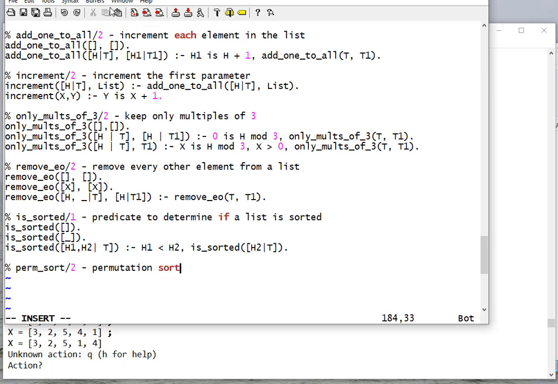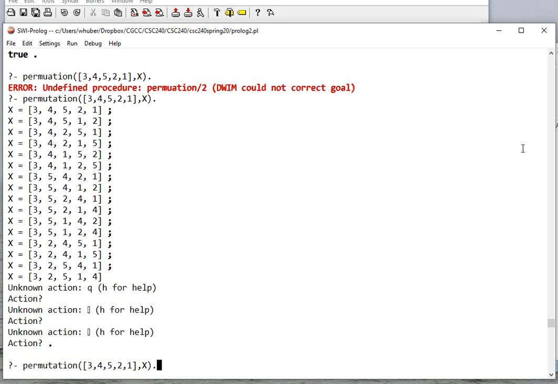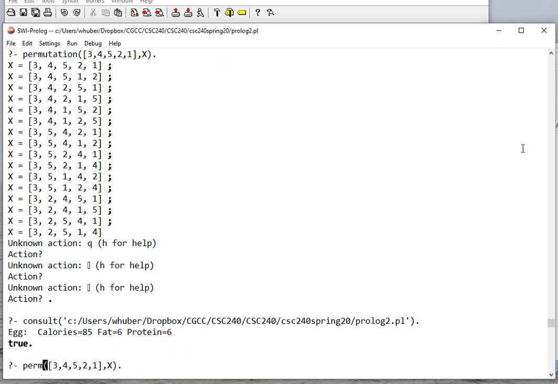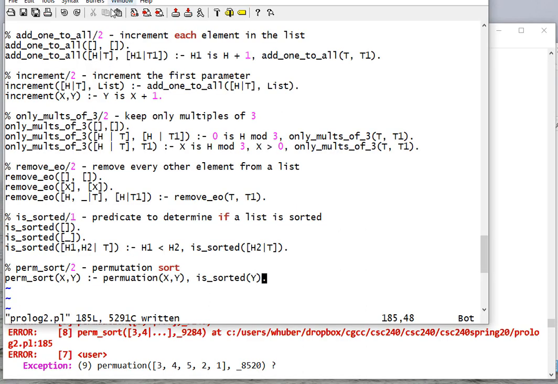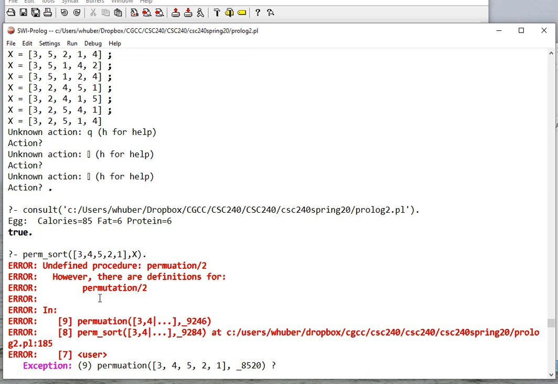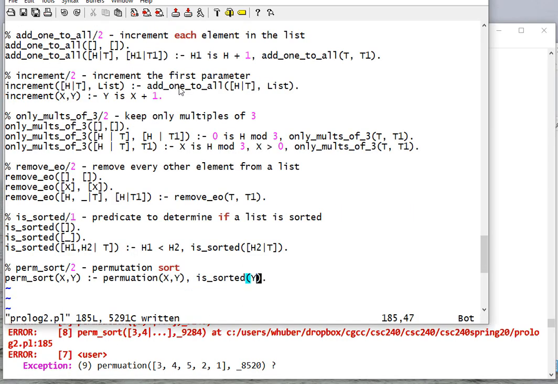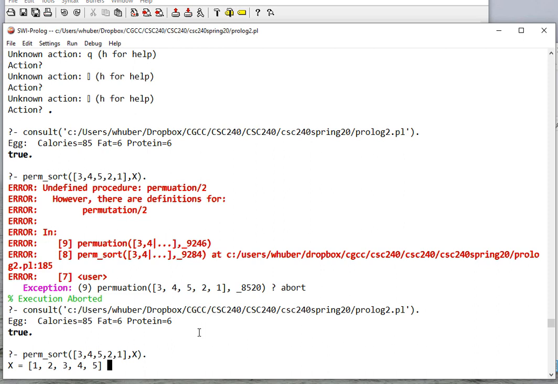Permutation sort. For those who think bubble sort goes too fast. So my permutation sort is going to get a permutation of X, and that'll be Y, and then I'm going to check is sorted Y. And that's my sorting algorithm. So when I consult, I can say perm sort, and I misspelled it again. Okay, there we go. And notice it sorts it.